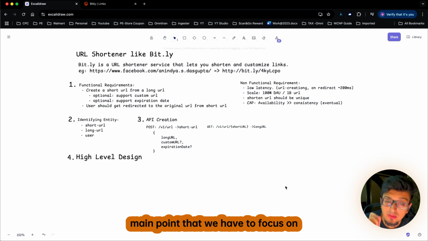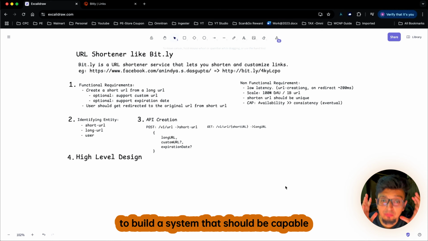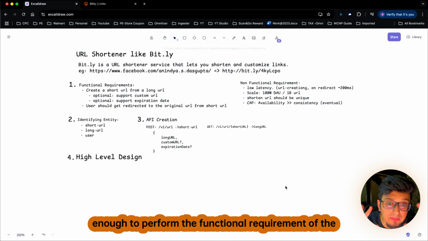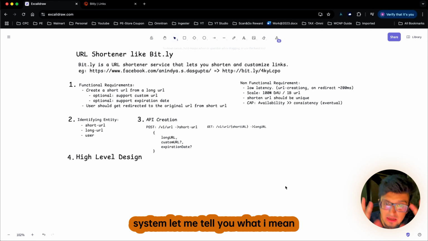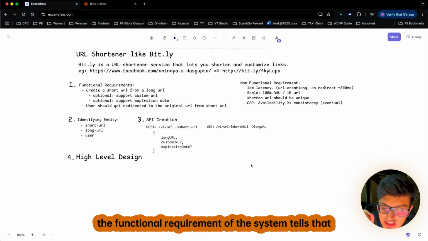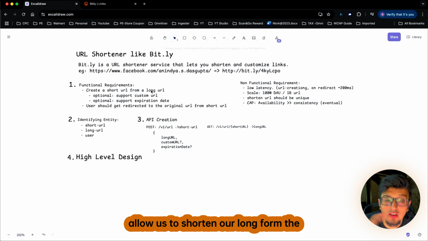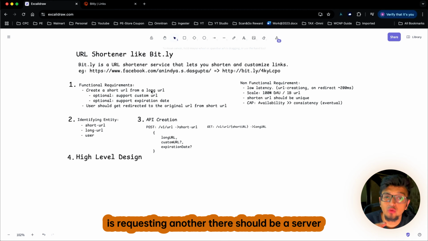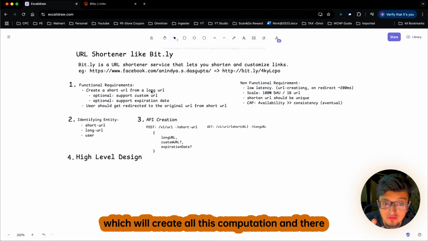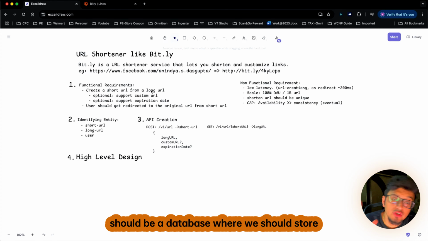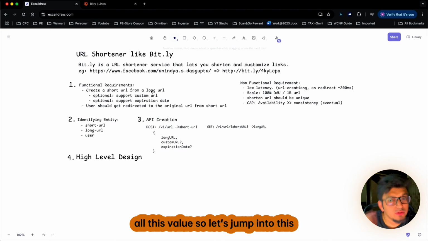So the main point that we have to focus on in the high-level designing is that we have to build a system that should be capable enough to perform the functional requirements of the system. Let me tell you what I mean to say. If you look carefully, the functional requirement of the system tells us that we have to create a system which will allow us to shorten the long form of the URL to the short form. So obviously there should be a client or the user who is requesting. Another, there should be a server which will do all this computation, and there should be a database where we should store all these values. So let's jump into this high-level design.